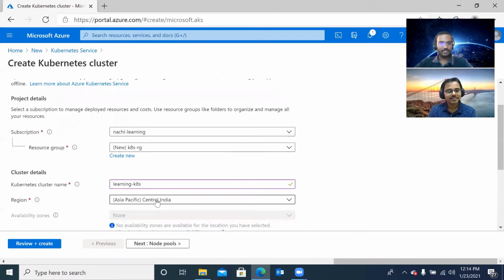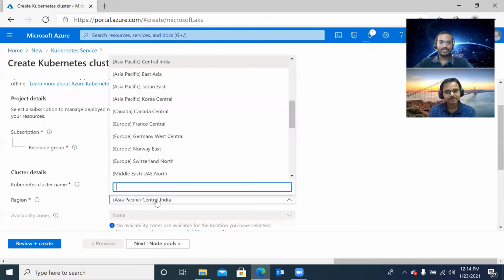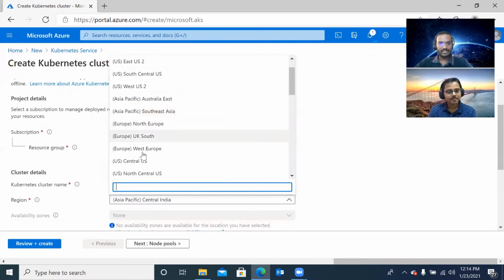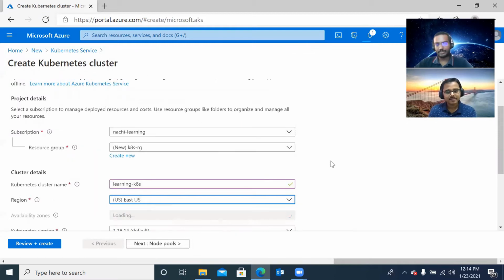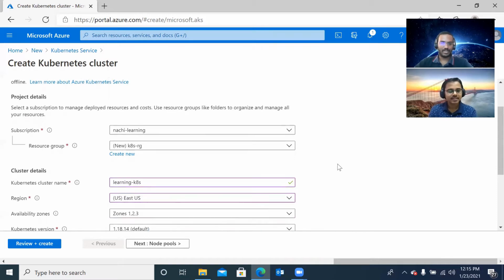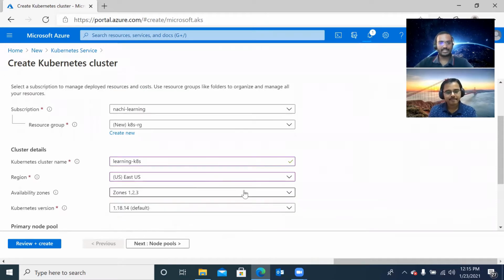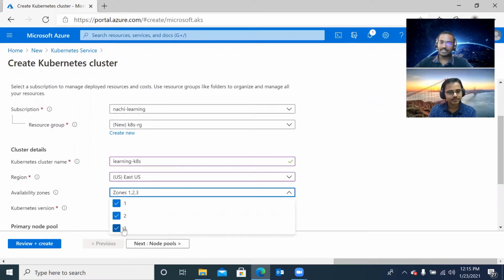And it's asking me for a region. For now, I'm going to just choose a US region. I'm just a little more comfortable, and the version of Kubernetes, everything could differ based on the region. For now, let's just choose US East. And it also asks me what the availability zone is. There are three availability zones here. I'm going to choose all three of them.